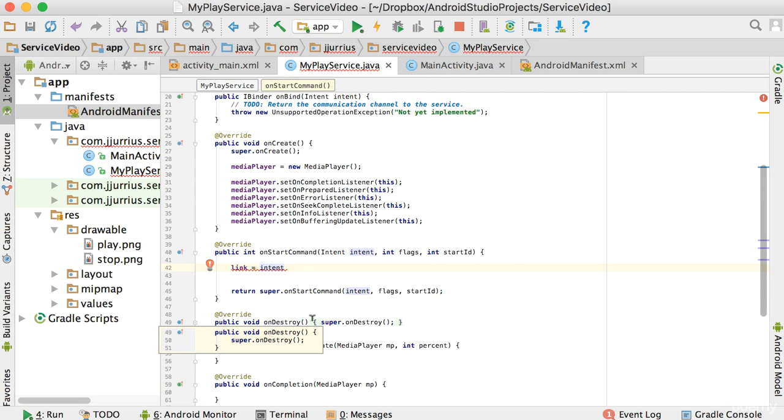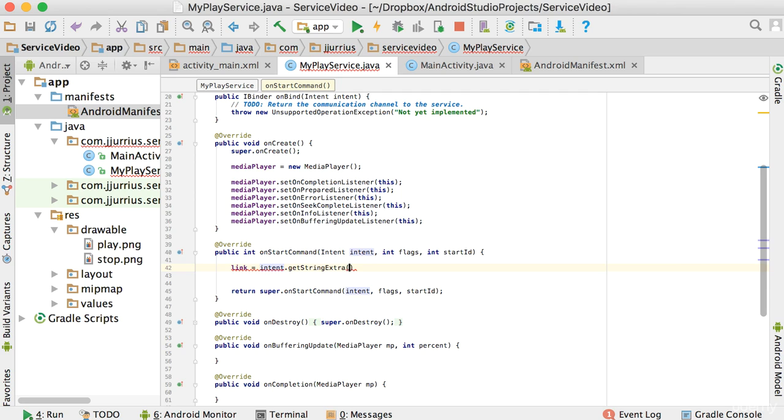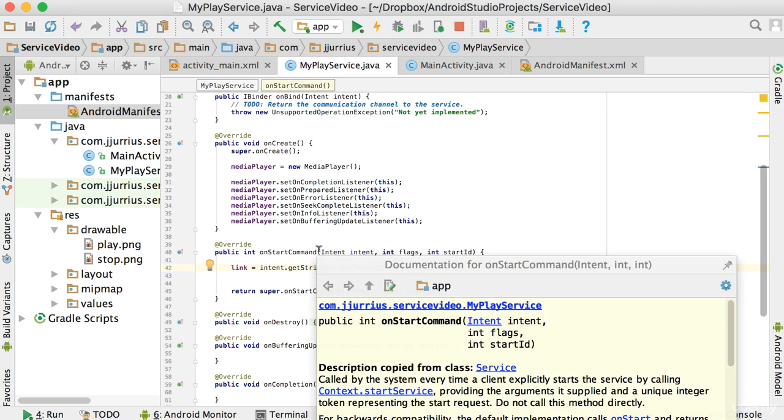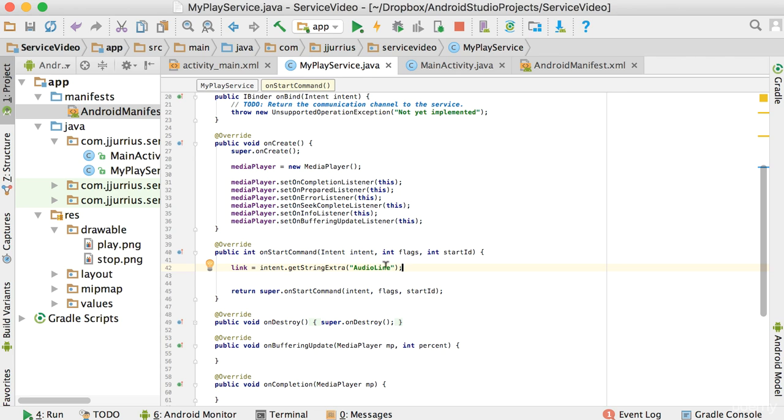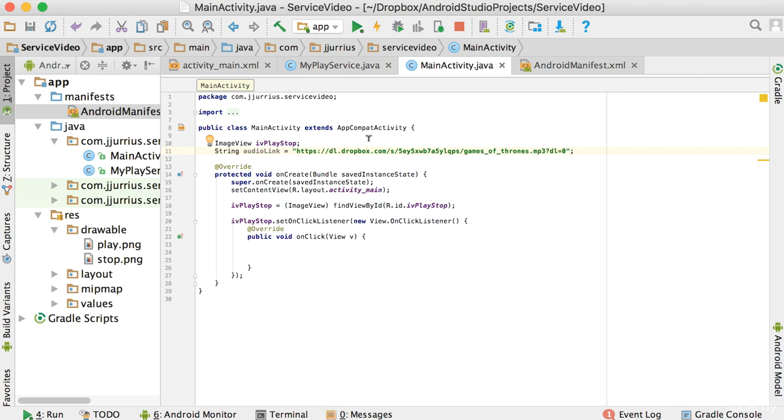But basically, to get the link, I'm going to say it's equal to intent dot getStringExtra, and then I'm going to call the data audio link. Remember, this getStringExtra basically works as a key value pair that you pass in. Sorry, not audio line, audio link. So I'm going to get the audio link from the main activity, and then it will be saved in link. I'll show you now when we get to the main activity how we send it through to this side. But this is how we will get it. We get the intent that we're going to pass through to here, get the data called audio link, which will be this link that we're passing through.